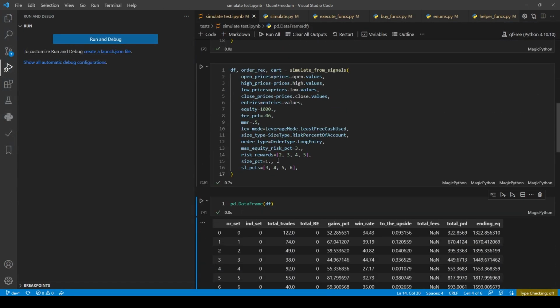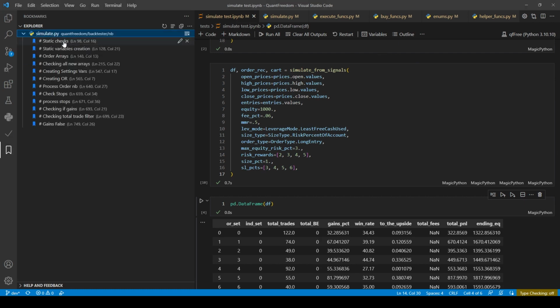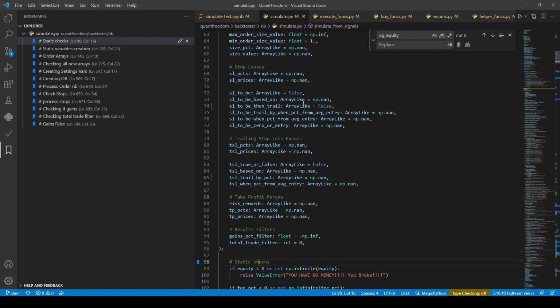Alright, so does any of this stop loss to break even stuff work? Let us see. It's interesting that I only have these bookmarks. Can you export these?